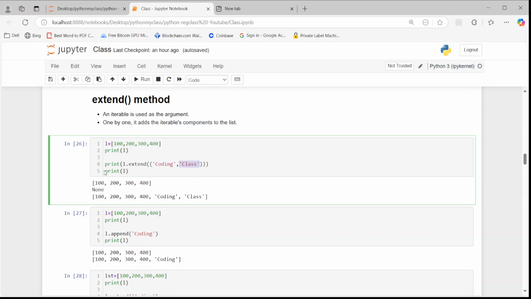Okay. So again, print L dot extend coding comma class. Here the extend operation will happen, but this extend operation will only do the extension. It won't return anything. So that's why when you try to print here, you get nothing, None. Okay. Now already extend operation has occurred over this list L. So when you print L, then the list value is printed here, and here you have 100, 200, 300, 400.